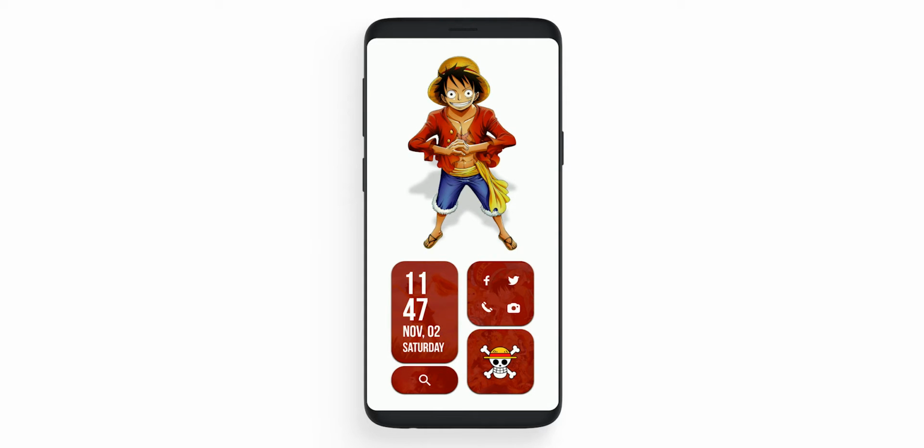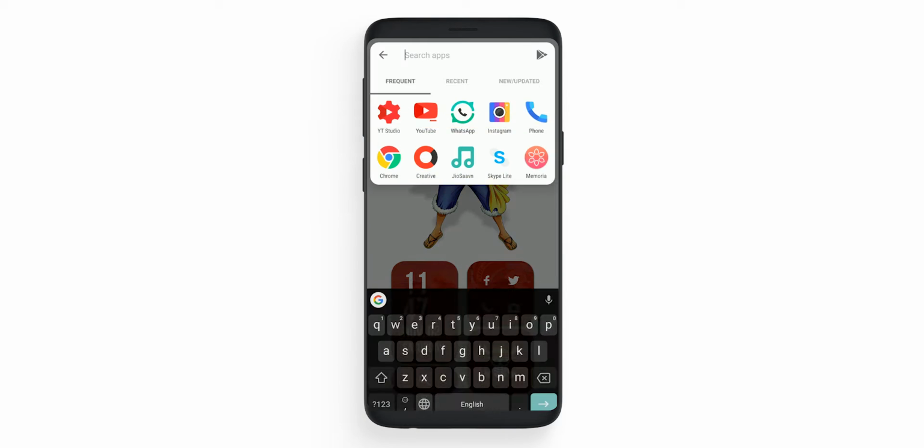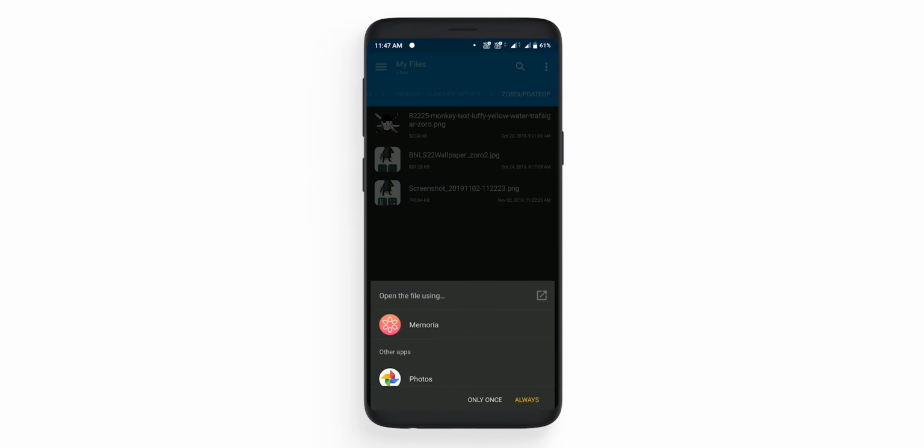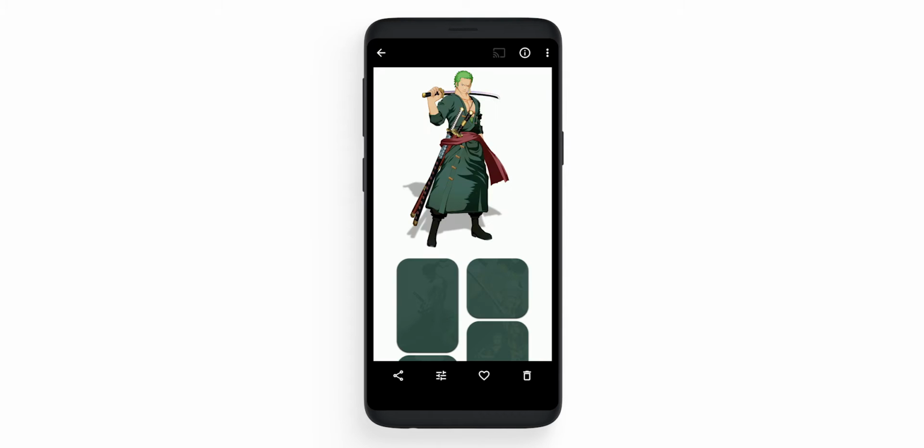To make your home screen like this, first you need to check the video given in this I button or in the description and follow all the steps. Once that is completed, then you need to set this wallpaper. So set it as a wallpaper.